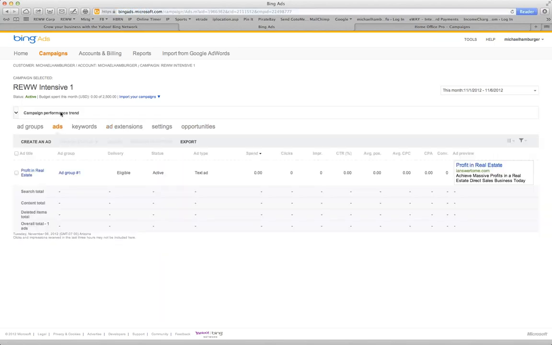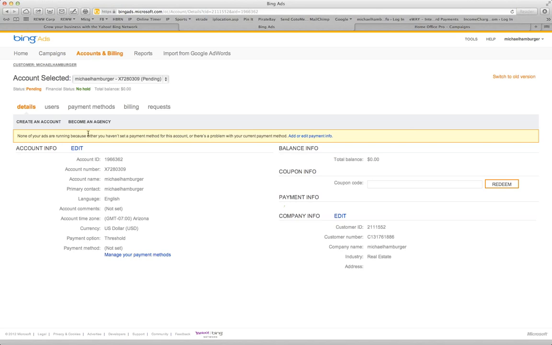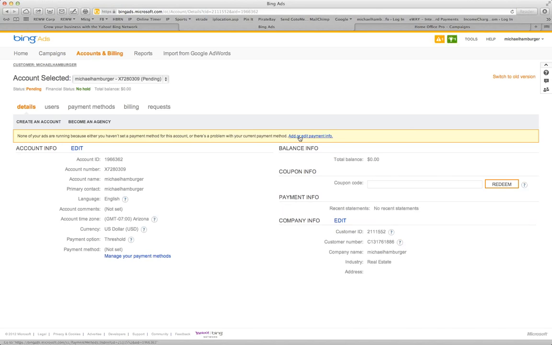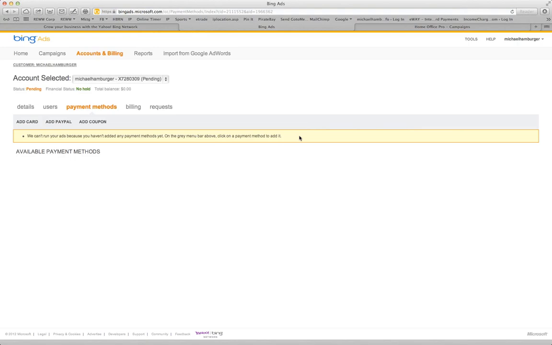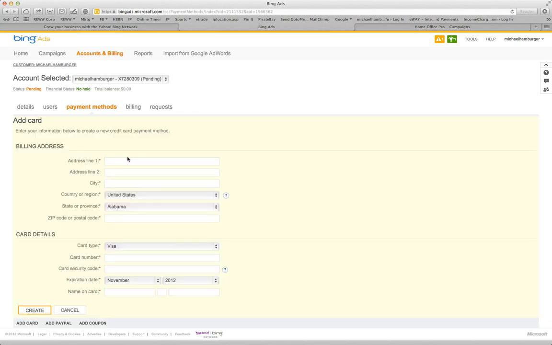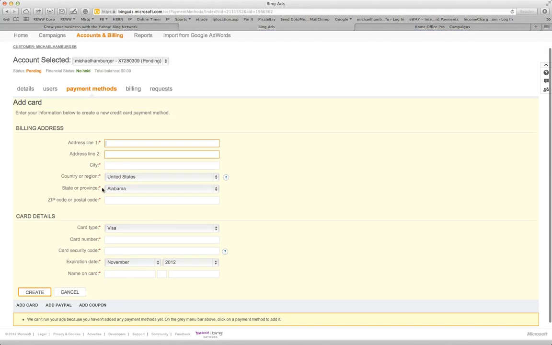Now, if we were going to use the network here, at this point, all I would literally do is go over to accounts and fund my account. I haven't set a payment method, so all I would do is go in here and add a payment method. And once I put my payment method in, away I would go. I would literally add in my credit card information. I could put it in through PayPal.